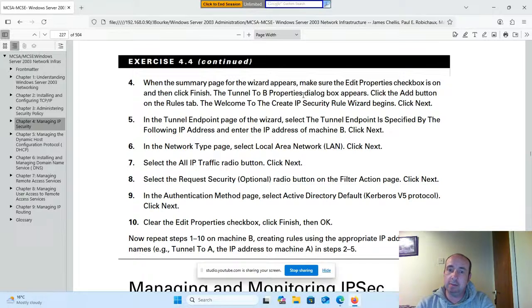The Tunnel to B Properties dialog box appears. Click the Add button on the Rules tab. The Welcome to the Create IP Security Rule wizard begins. Click Next. 5. In the tunnel endpoint page of the wizard, select The tunnel endpoint is specified by the following IP address and enter the IP address of machine B. Click Next. 6. In the network type page, select Local area network (LAN), click Next.